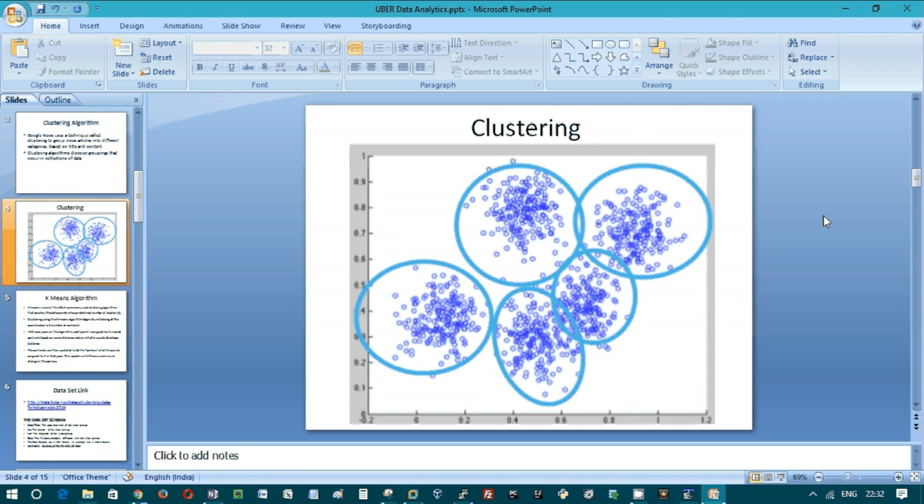So let's see what this K-means algorithm is. K-means is one of the simplest unsupervised learning algorithms that solves the well-known clustering problem. So what is unsupervised? Let's see that in the next video. It follows a simple and easy way to classify a given set of data through a certain number of clusters. So it creates a number of clusters.